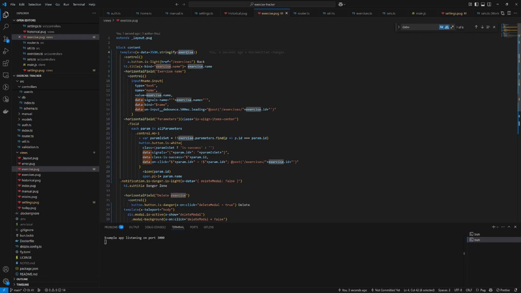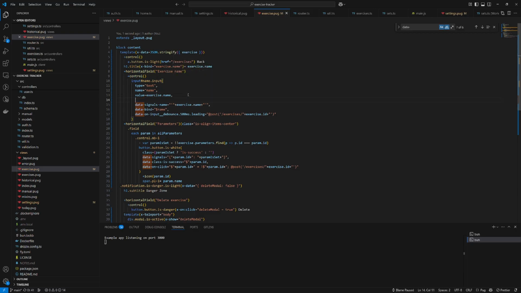Oh yeah, let's put this in like that. Okay, so it's an object with a key called exercise, which has the property, which is the exercise. And so here, for instance, the default value exercise.name is fine. Instead of using all this data signals name and bind and stuff, we would do x-model is exercise.name.